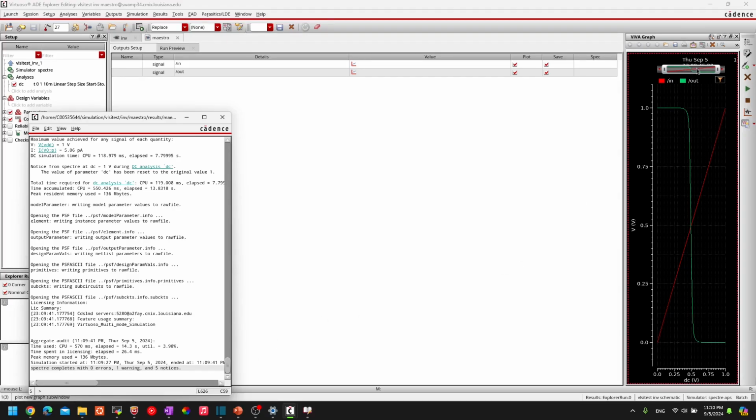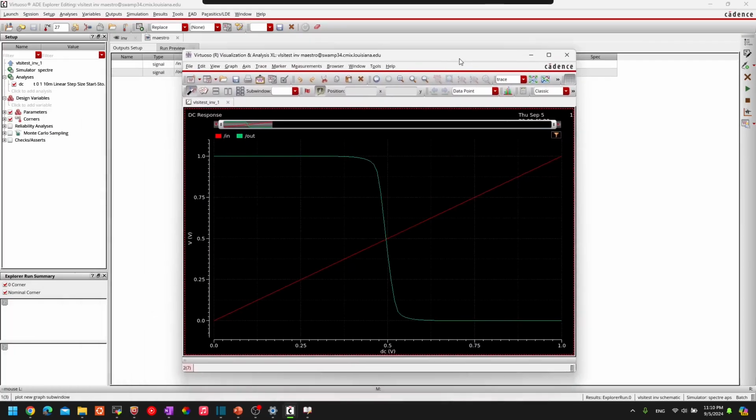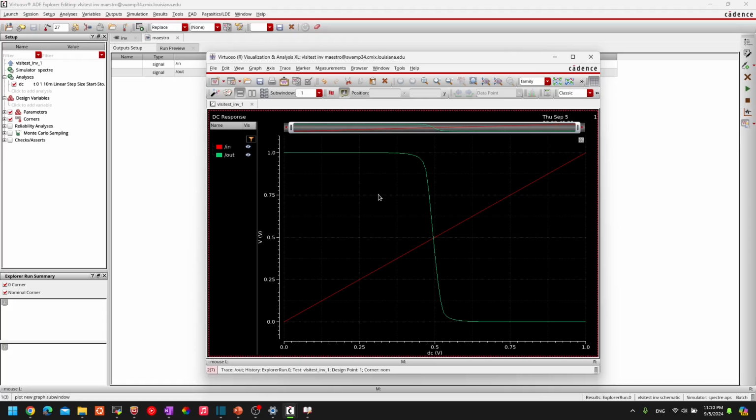So this graph will pop up. Let's just click on undock here. There's this square with a diagonal arrow. Click on that. So you'll get the graph window showing up like this. And you can see here the input and the output because we plotted that.